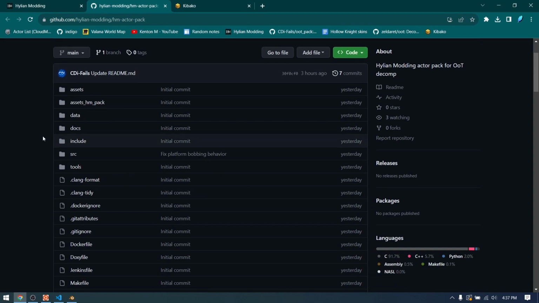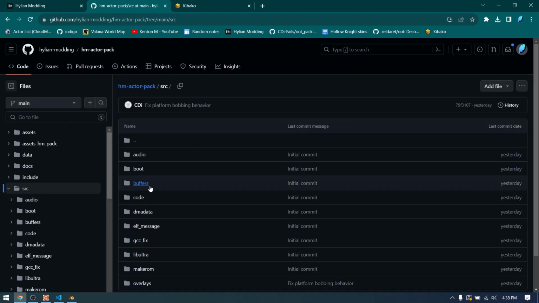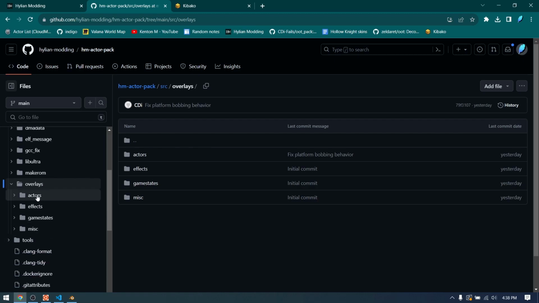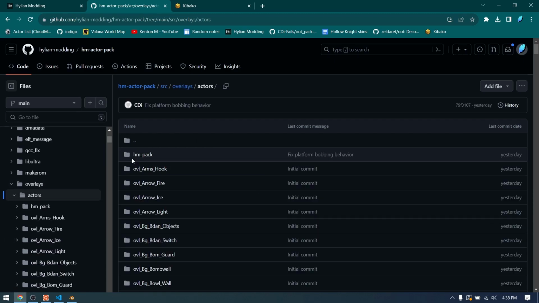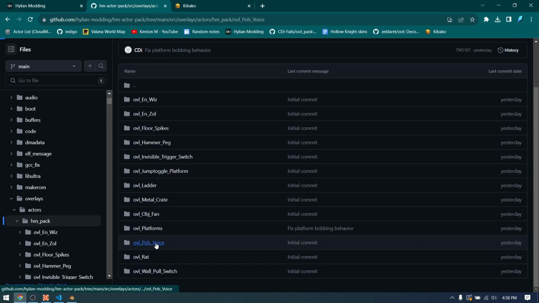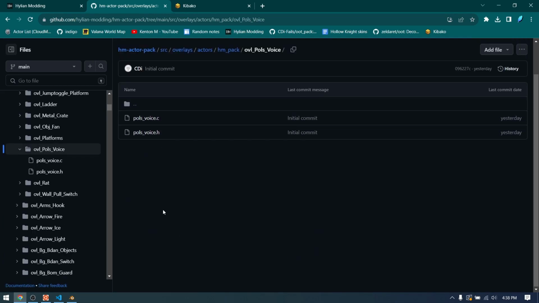So we're going to grab one of these actors that I like a lot, which is the Pulse Voice enemy. To do that, we're going to need a handful of things. First, we're going to head into the source directory. That's where the actor overlay file is located. And we're going to look for source, overlays, actors, HMPack. And here in HMPack, we've got OVL Pulse Voice, and we've got our 2 files here.